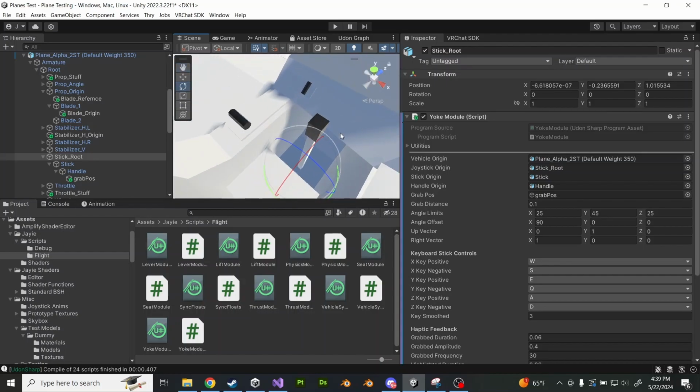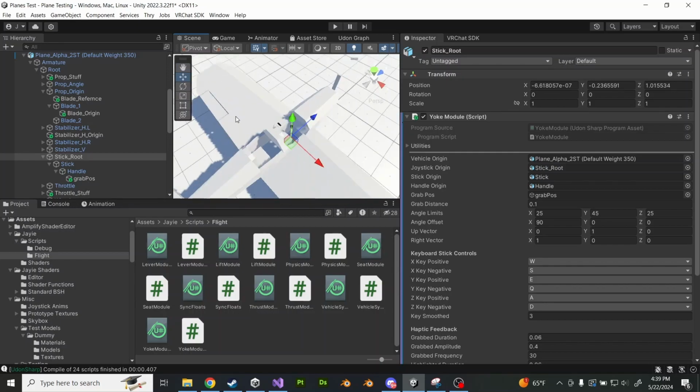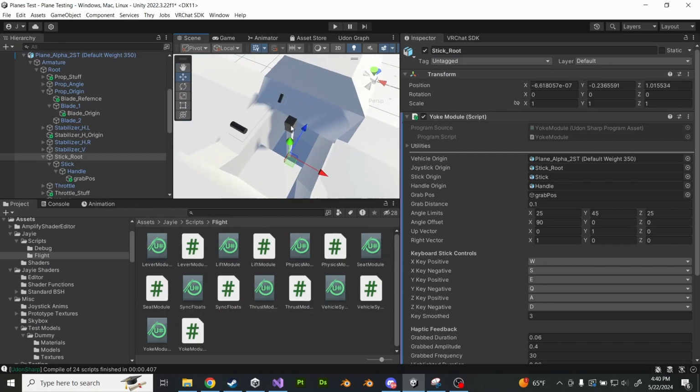So again, in VR, you'd actually physically grab this as well. So you grab it with your hand, and then you'd actually move your hand left and right, up, down, and even twist as well for controlling the different control surfaces. And then here you set the limits of the angles, so how far the joystick could rotate in all directions. Angle offset, I'm not going to explain too much on that.